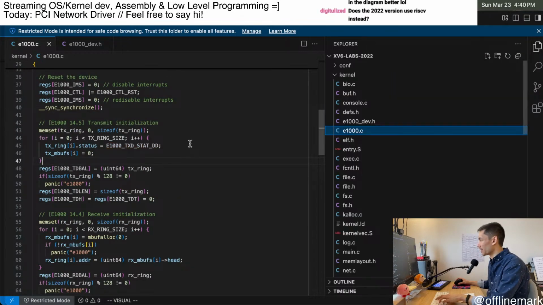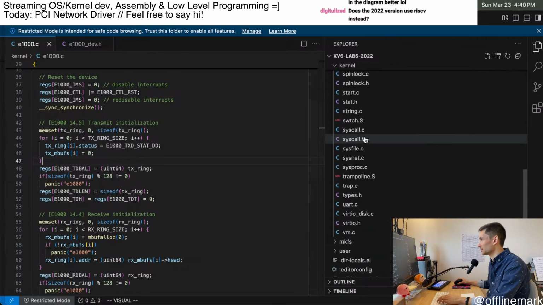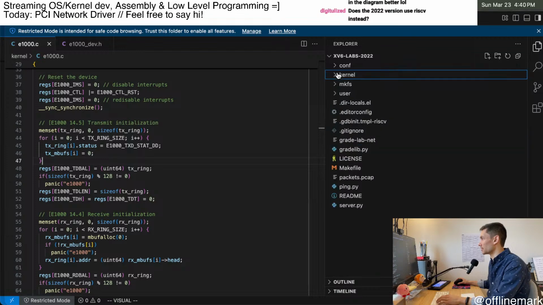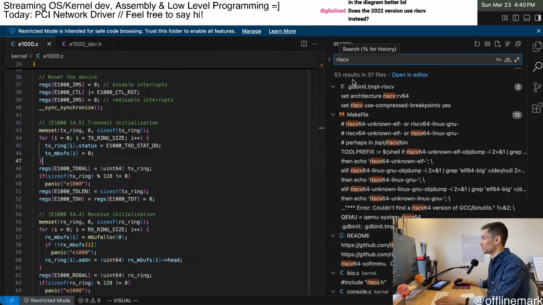2022, yes, I think everything after 2018 uses RISC-V. If I just search for RISC-V, yeah, there's a bunch of RISC-V stuff. Yes.